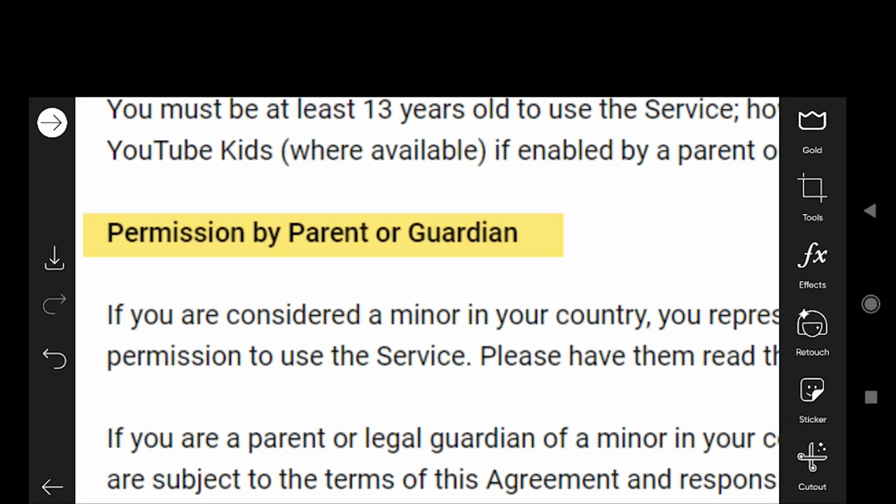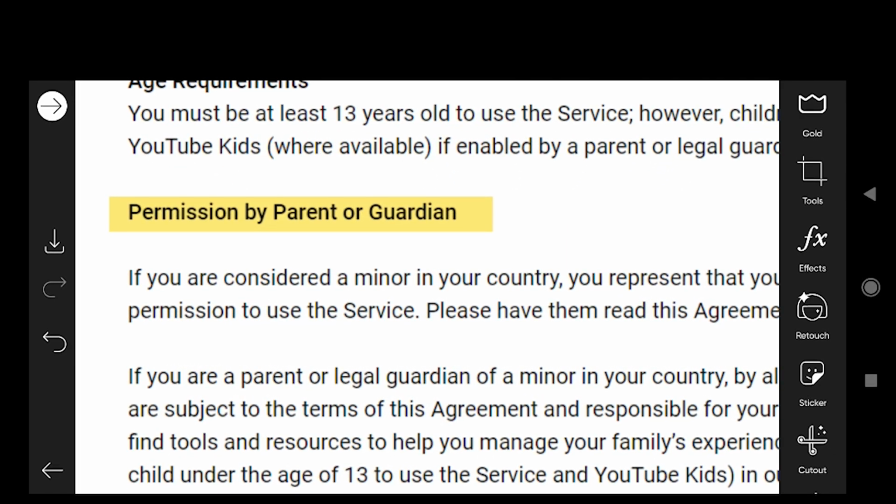You're done. In this way, you can easily highlight any text using your phone.